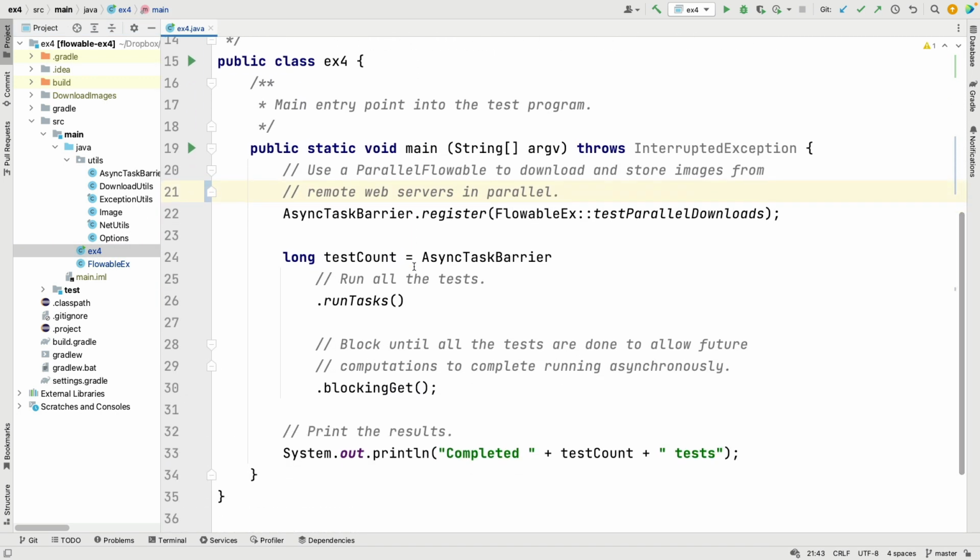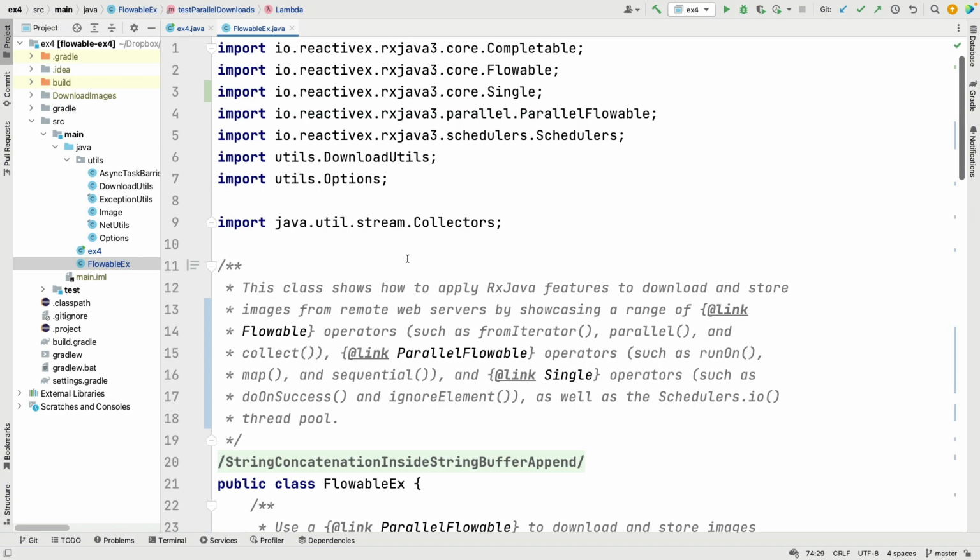You can see here, as always, we're going to go ahead and register the method under test, which is called test parallel downloads, which uses a parallel Flowable to download and store the images from remote web servers in parallel. Again, as always, once we've registered with the async task pair, we run it, and then the main thread blocks till all the processing is done. Nothing different here. Let's take a look at parallel Flowable.